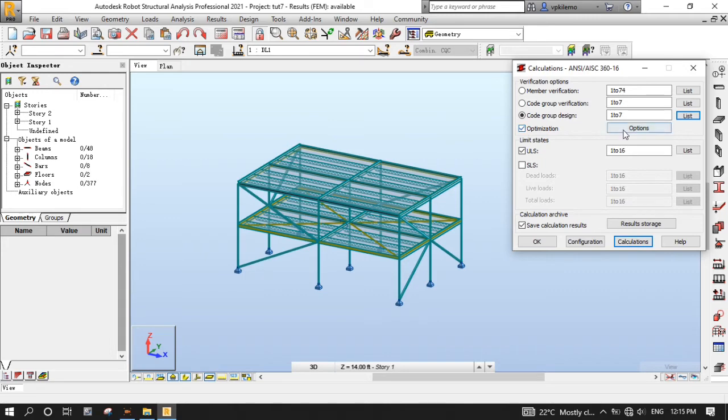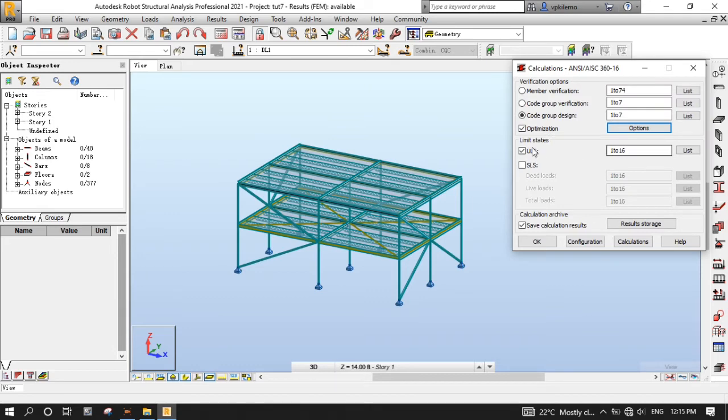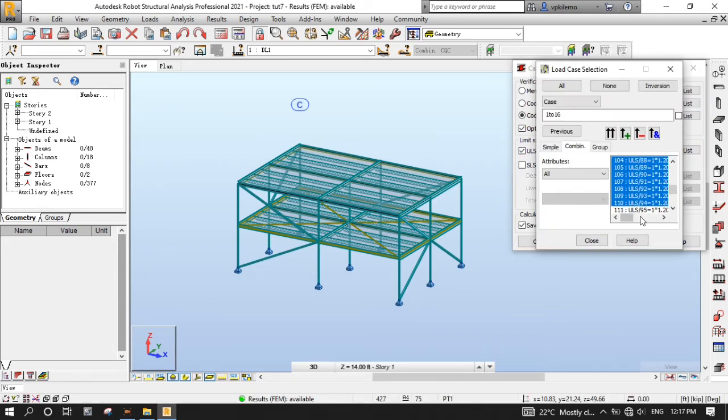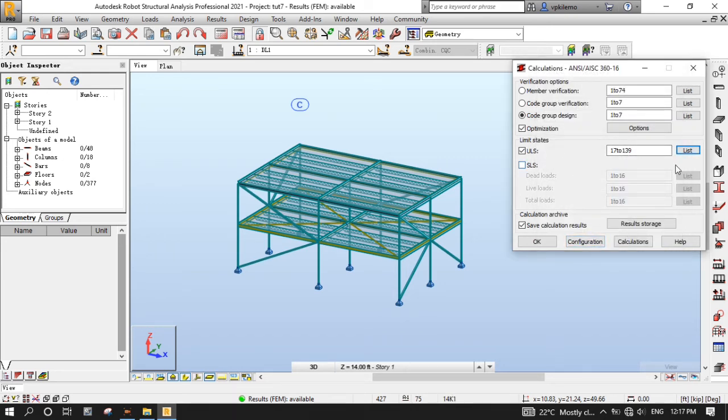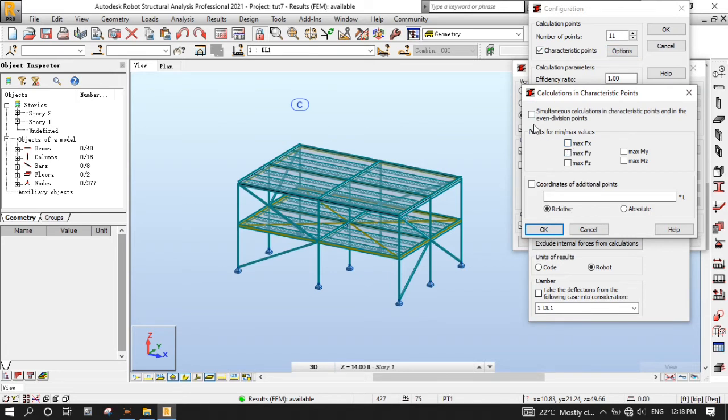Tick the optimization box, then click Options, then tick Wait, then click OK. On ULS, click the List button, then click the Combination tab, then select all ULS combinations only. Then click the Configurations button to open a Configurations dialog box. Set the number of calculation points to 11, then tick the characteristics points, then click the options, and then tick the following buttons as shown on your screen.